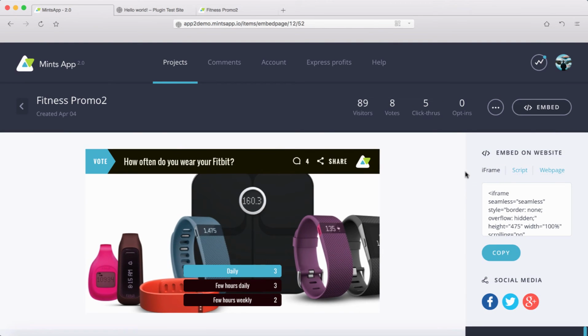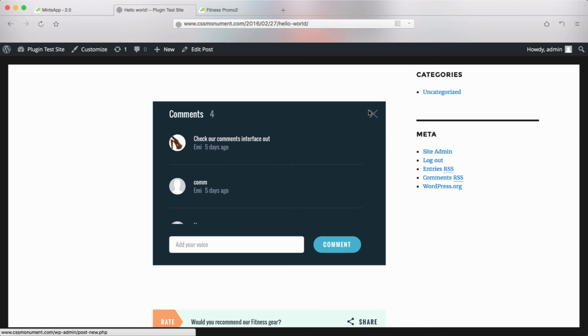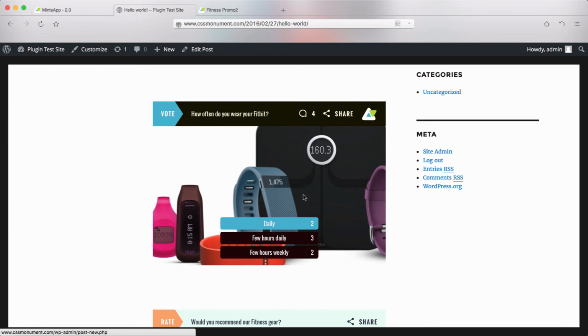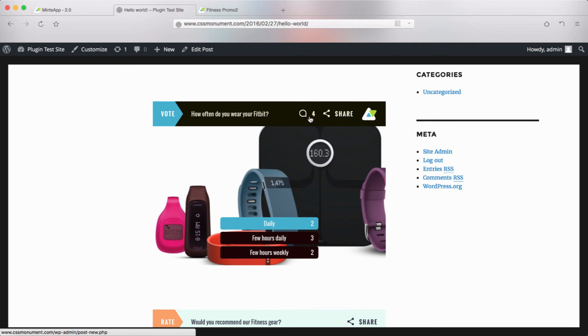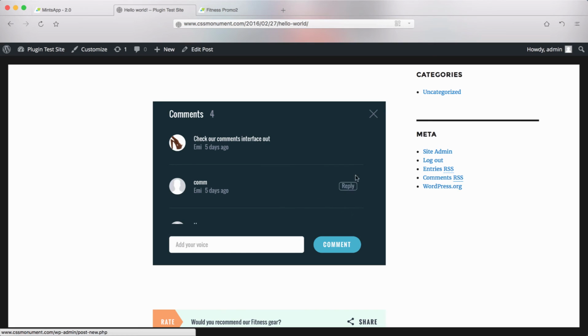So let's take a look at embedding this onto a website. I've already embedded this into this website here. So when people vote, or even if they don't vote, I'm going to see this comments icon here. If they click on it, they're going to get this nice pop-up and they'll be able to leave a comment here.